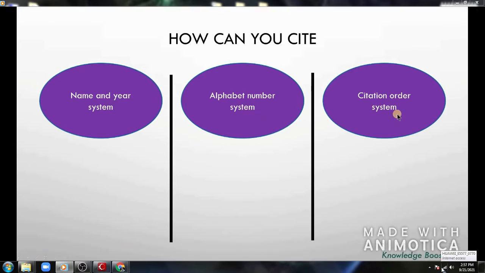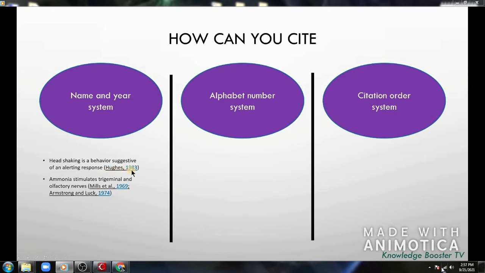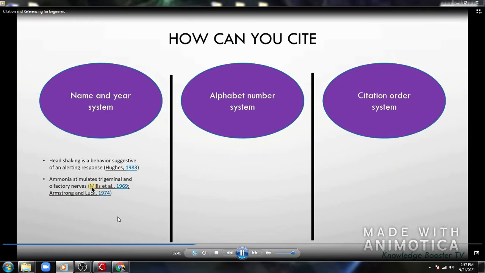Name and year system. Here, you cite as mentioned in these sentences. For example, this sentence here was written by author Hughes in 1983. So you cite as Hughes 1983. Author date. Similarly, if there are 2 authors, you cite as Armstrong and Locke, then year 1974. Also, if there are more than 2 authors, you cite as first author et al. followed by comma, and year like Mills et al.